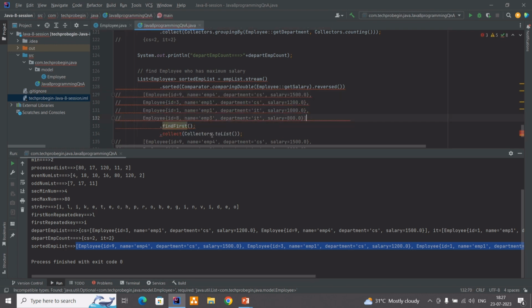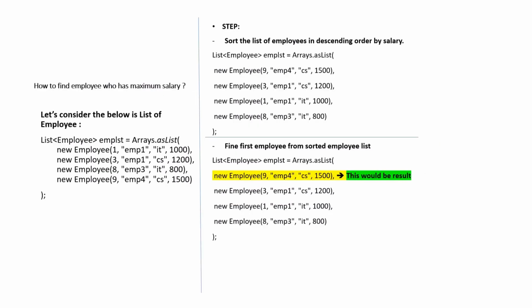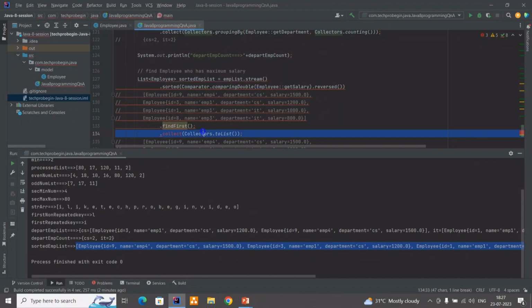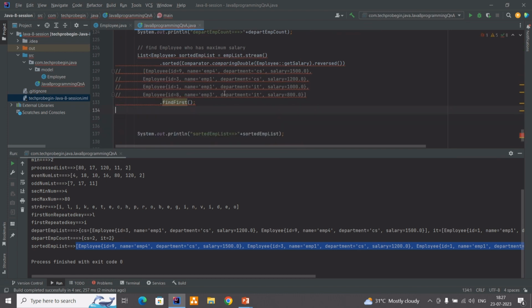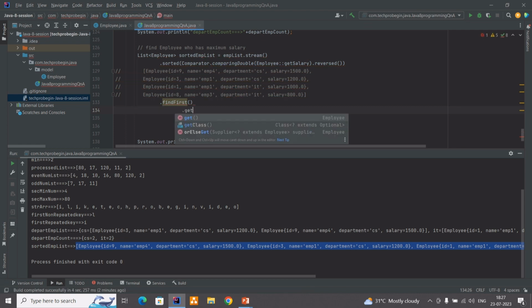We got this, and from this, in the answer we want the one who has the maximum salary, which means we don't need to send the list of employees. We want a single employee who has the maximum salary. So here no need to collect into a result list, I just showed you for demonstration how that sorting is coming there. For this step we got this answer, and from this we need to find the first employee. And for this step, first employee, then we need to get the result, so get employee. I think get only.